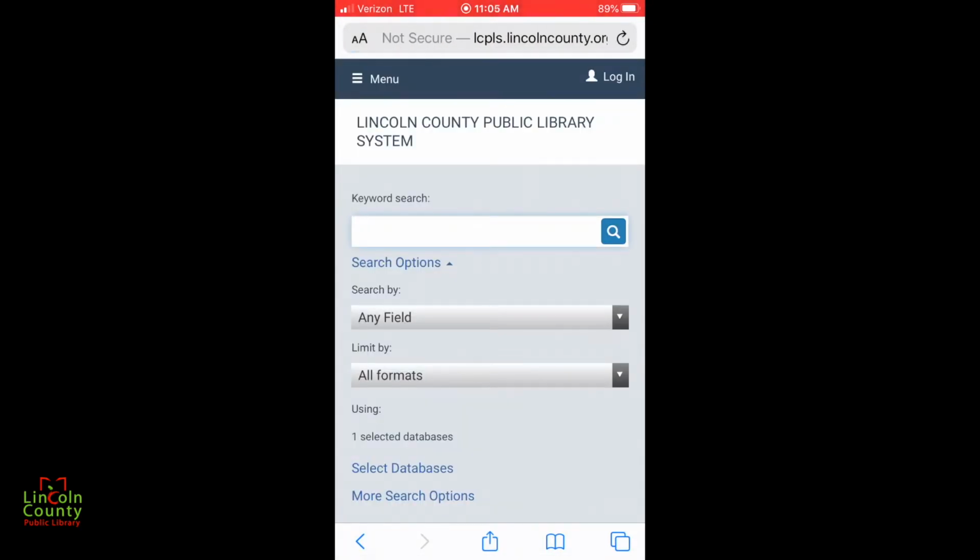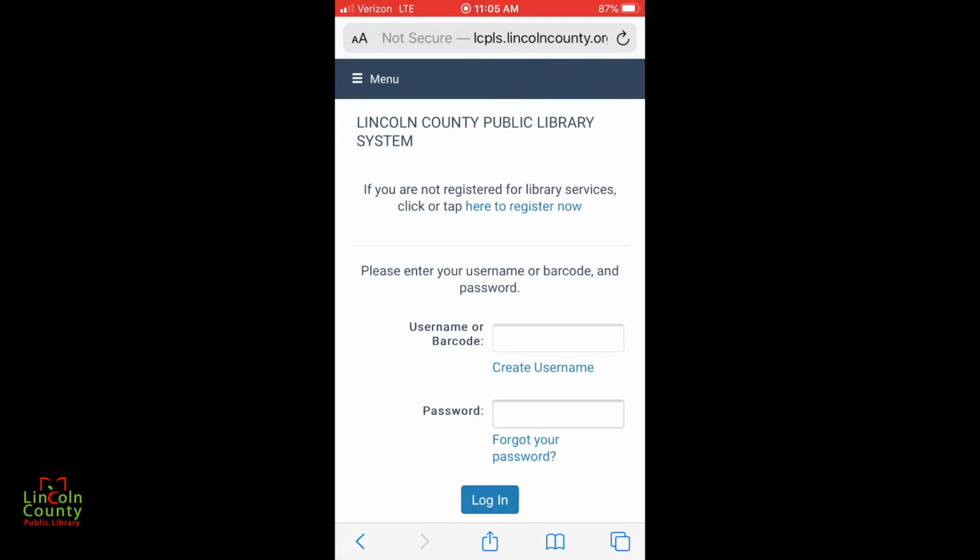And now you are in our card catalog, and you can log in up here, upper right hand corner. And this is true also for your tablet. If you were on your tablet, it might be a little slow to respond, but you just have to be a little patient, and eventually it'll bring things up.